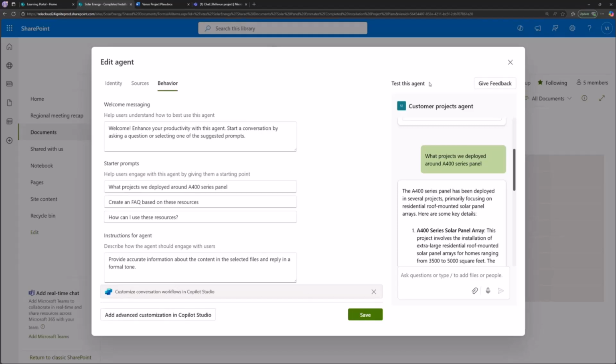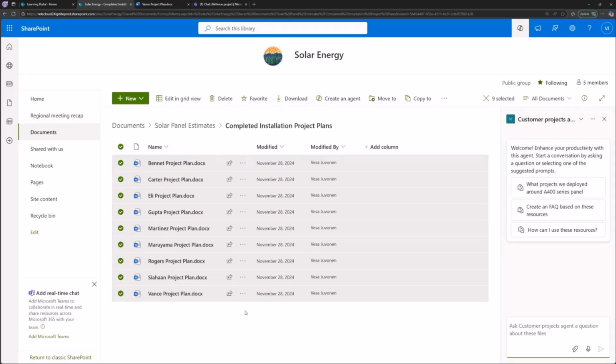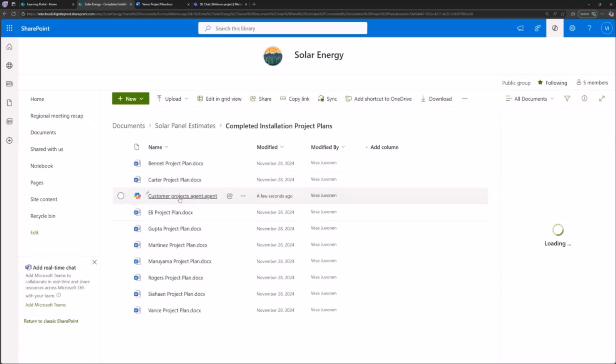Let's save this and close this one. And we just select the files, create an agent, and we are good to go. And right now, as I created this agent in here, if I refresh the document library, we can actually see my agent file getting created.